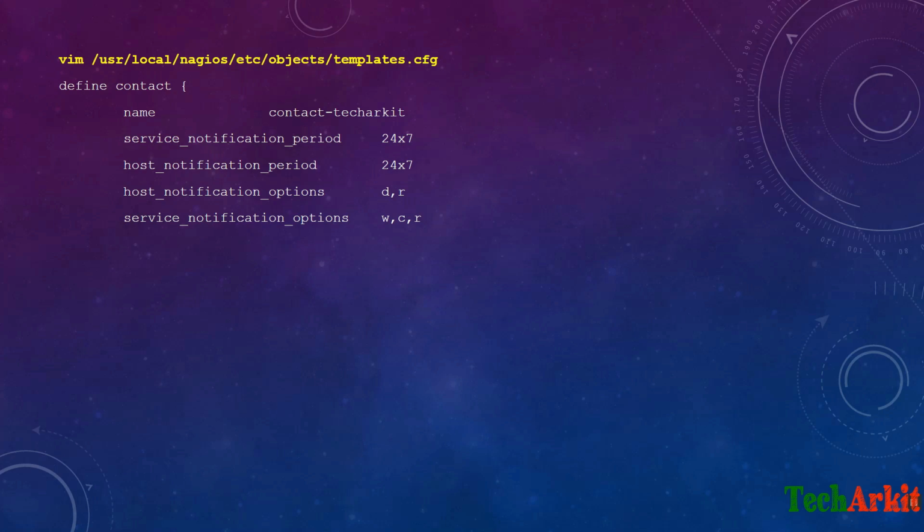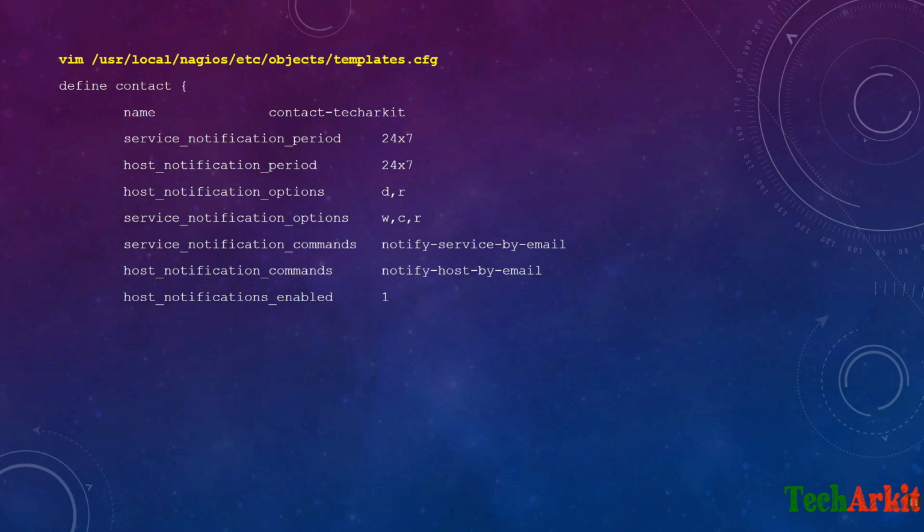You can choose any preferences you want. Maybe you want only critical and recovery, or maybe you want only critical and you don't want to see any recovery option. You can specify based on your options. And the service notification command, this command is specified in the commands.cfg, and that has the notification settings, that is, what email template it should send while sending the email. And notifications enabled, yes, and service notifications enabled, yes, and can submit commands, yes.